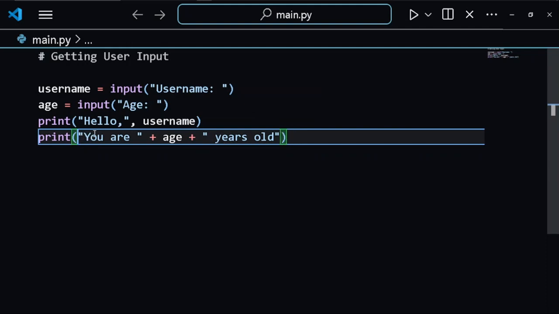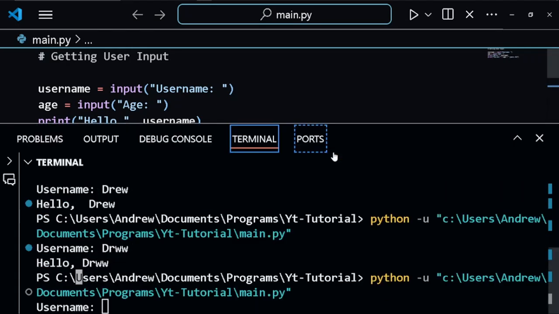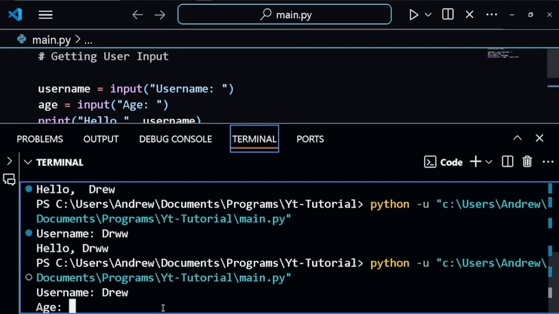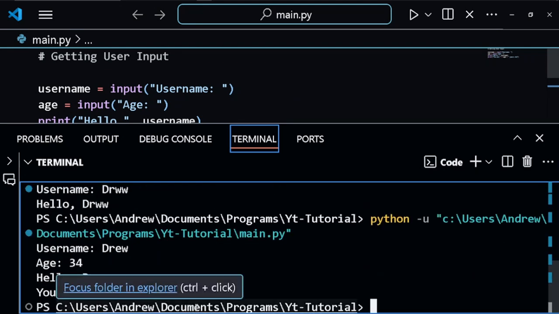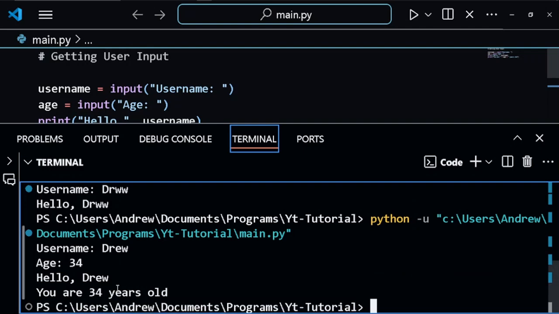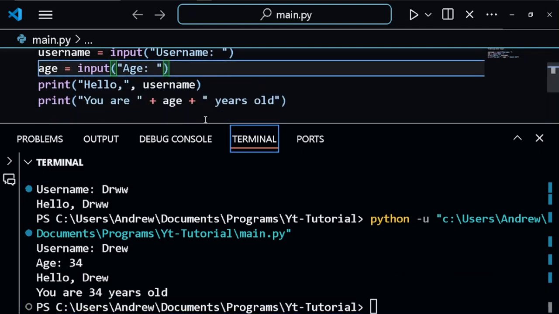This is where you just concatenate different strings together, and we could just print this out now. You can see I'm inputting my name as Drew, and now I could just say 34. I'm not 34, but I have my sample here. So we have "you are 34 years old." And see, it worked right here. We are able to personalize the information we are giving to the user.